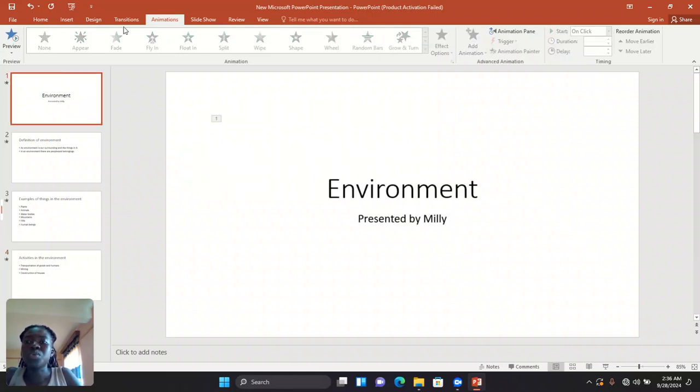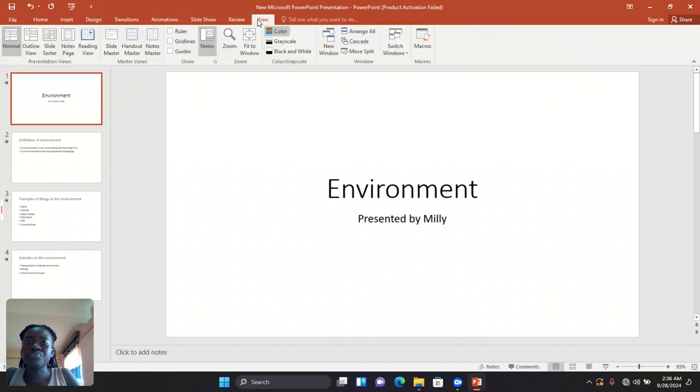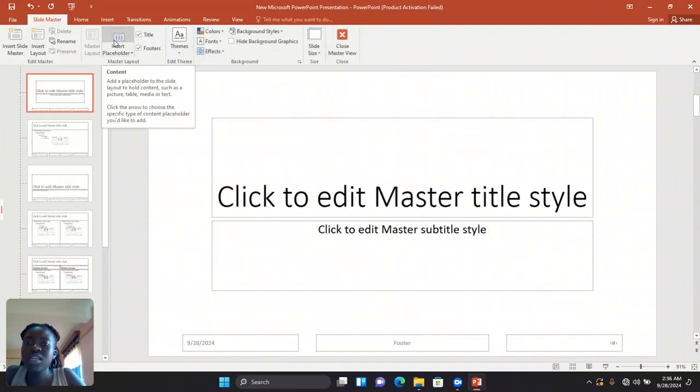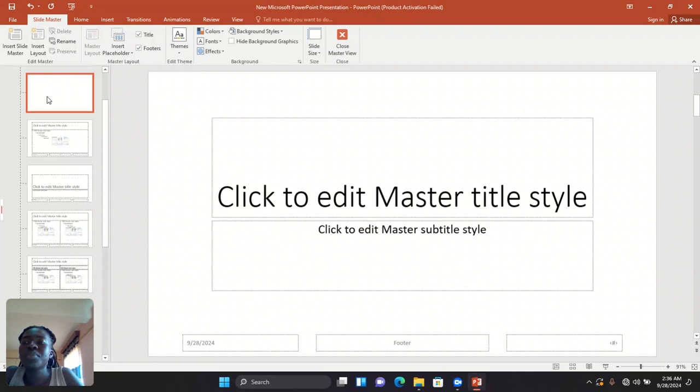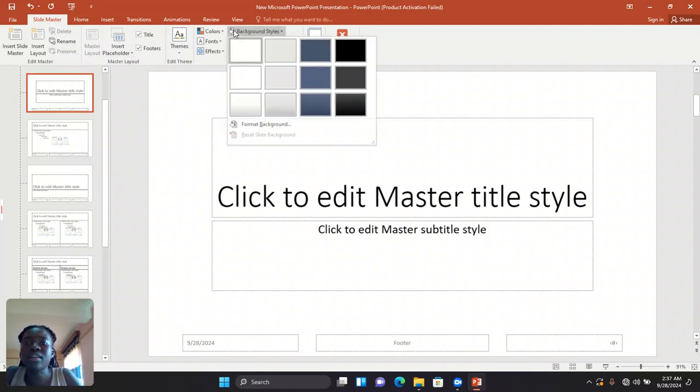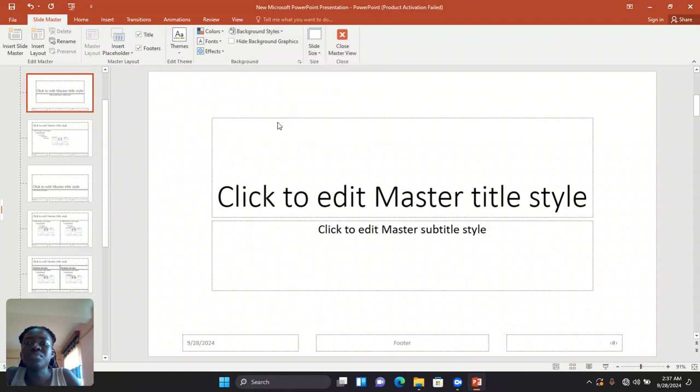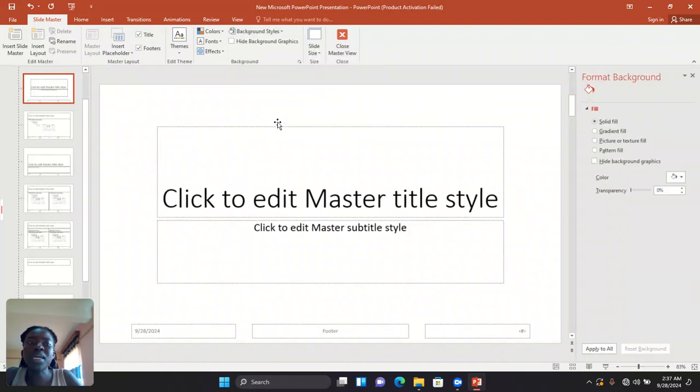Now maybe we go to master slide. Where do we find master slide from? We go to view. When you come to view, there is slide master. You click on that. Now maybe I want to insert a picture or put the designs and all that. So for designs, we come to background styles. I want to format mine, so I click on format.